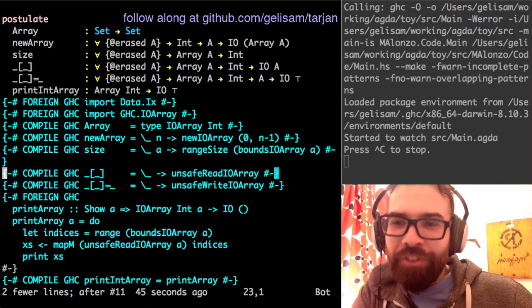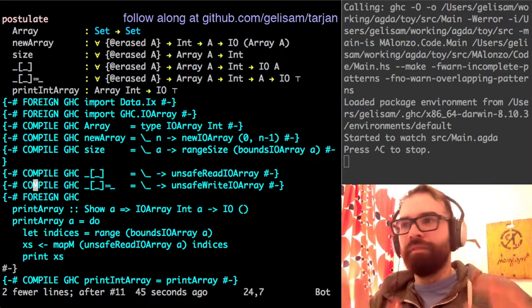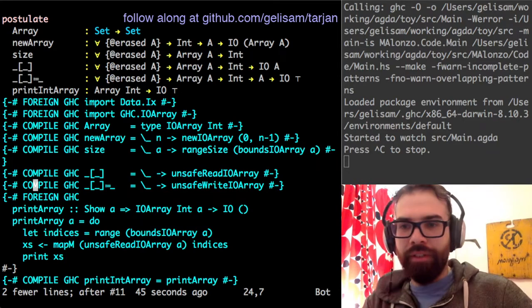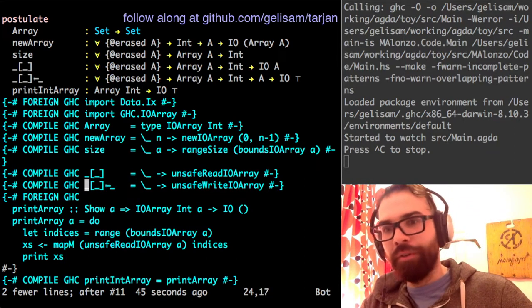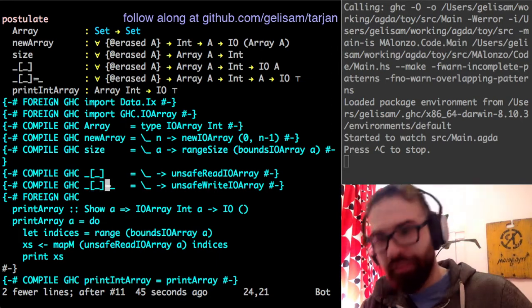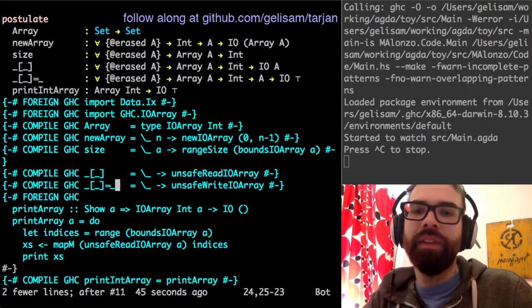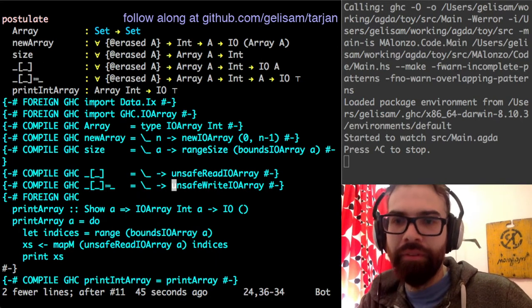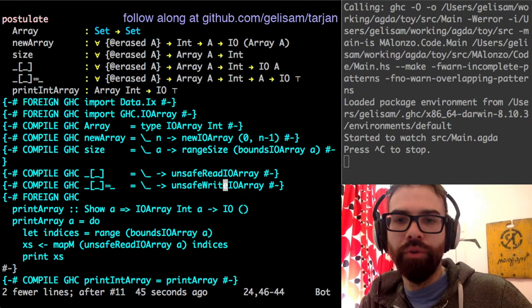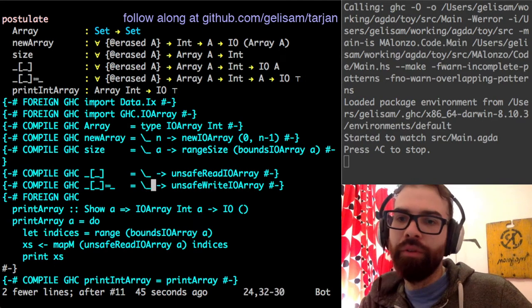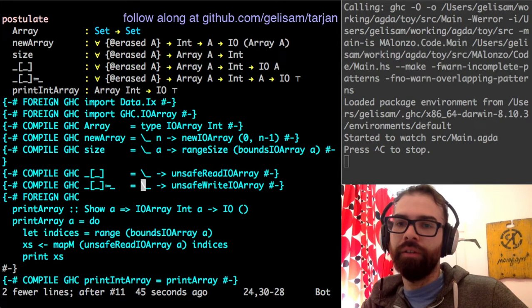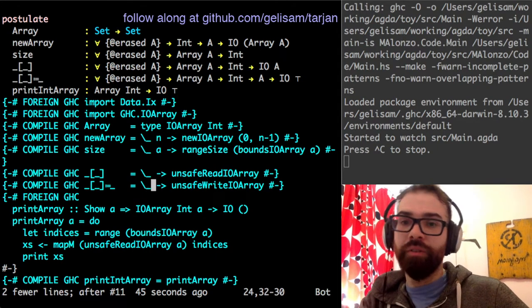Okay, but it all expands out to just a function applied to a bunch of arguments, and the function has this funky name, underscore, square bracket, colon equals underscore. And it's just implemented by delegating to unsafe write IO array. I should explain what those arguments that I'm ignoring here are, right? So those are Haskell lambda expressions.